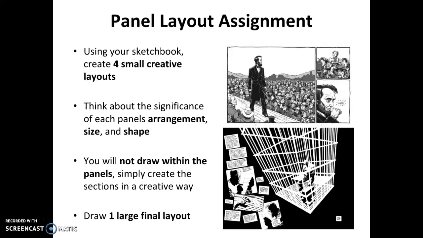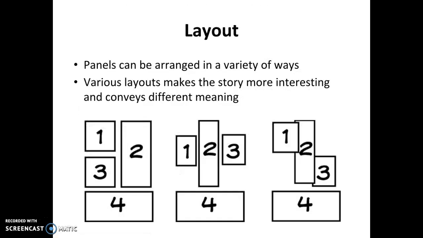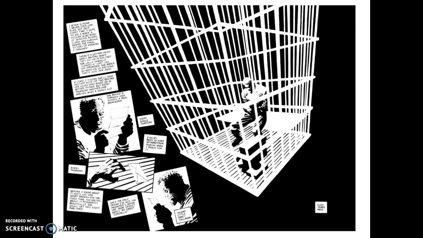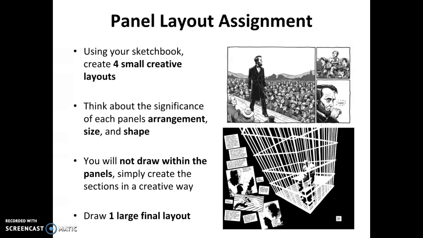What you're going to be doing for this first of 3 assignments is a panel layout assignment. You're going to use your sketchbook. You can create 3 to 4 small creative layouts. Think about the significance of each panel, the arrangement, size, and the shape. You're not, however, going to be drawing within the panels. You're simply going to create the sections in a creative way. Once you've created 3 to 4 small layouts, you're going to be doing one large final one. So be as creative as possible by referencing these examples here.